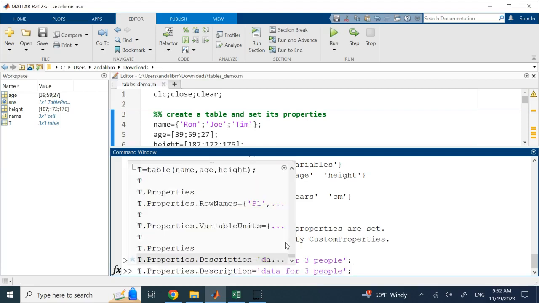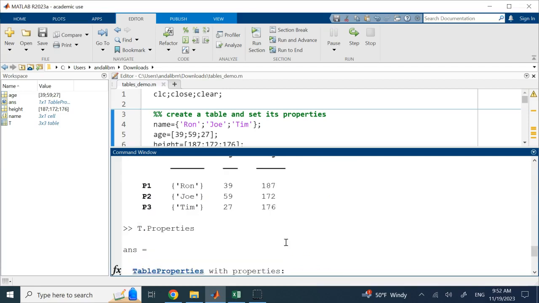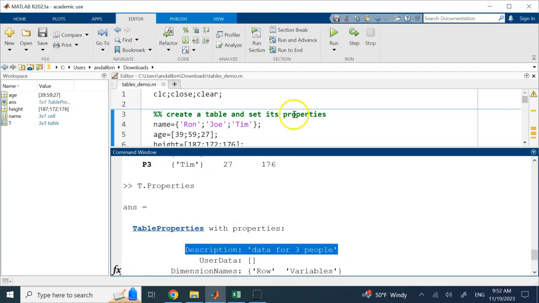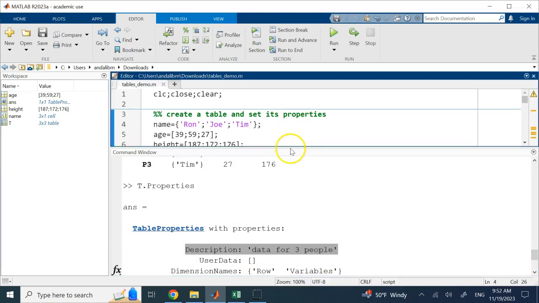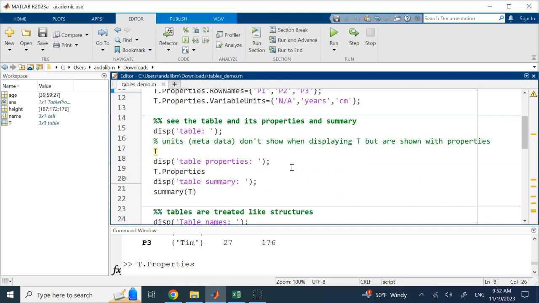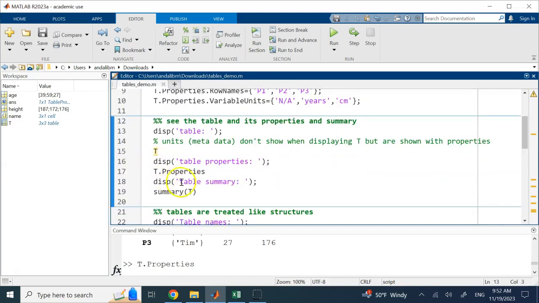Okay, and now again, look, if I show you T, you see that description is not there, but if I say T dot properties, look, you see that is added under description. So you can store metadata as well as heterogeneous data. So that's two of the powers of a table.